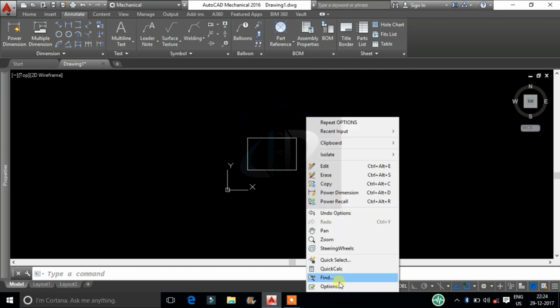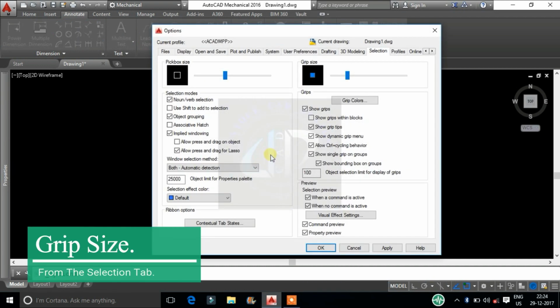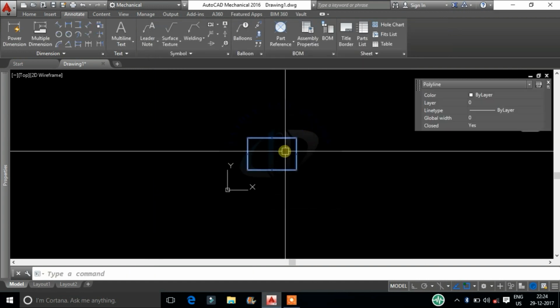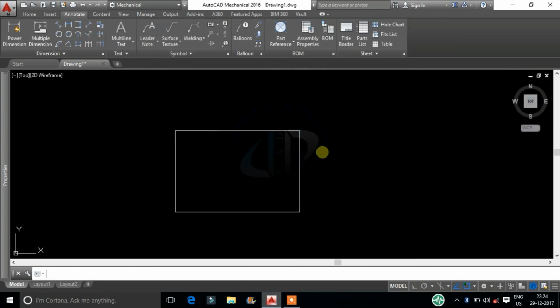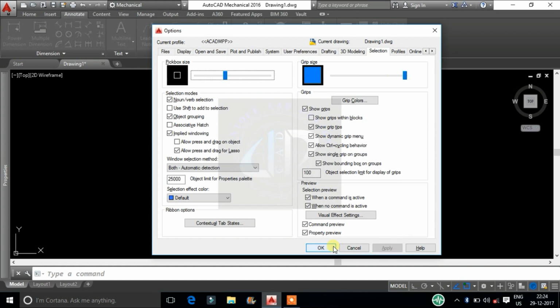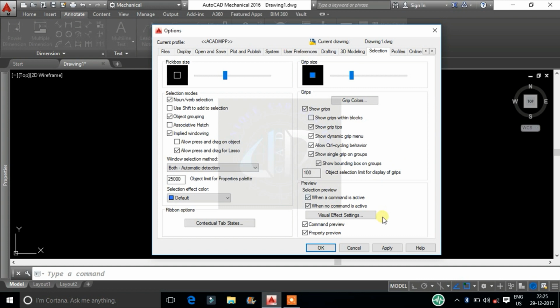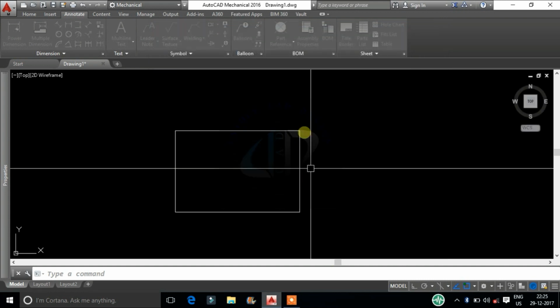Last one. In the selection tab change grip size. Keep the grip size less than half. It will help to change the geometry by click and drag.